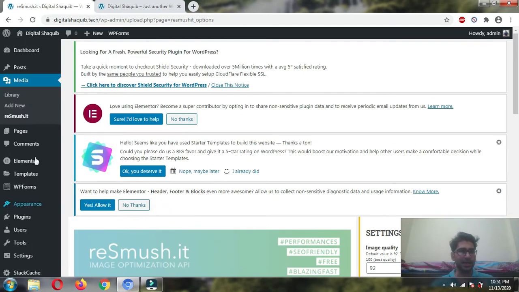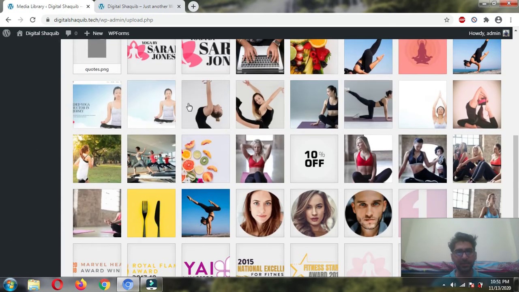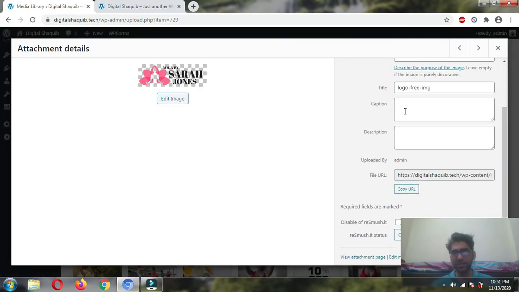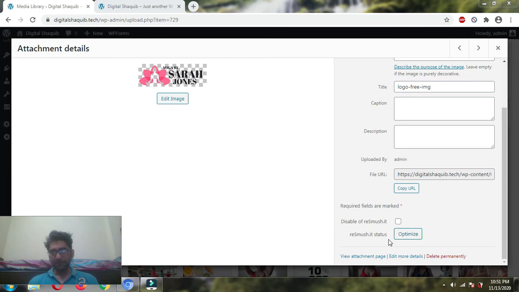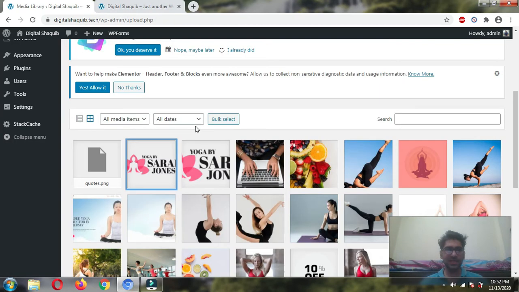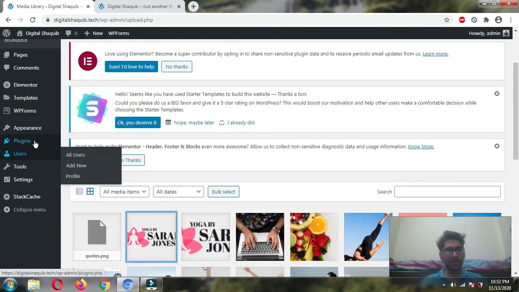And also, if you go to media, you'll have this option of ReSmush.it. So if you go to a library and if you want to compress a single image, you'll have that option also. Just click on any image. Let's move this here. This one, optimize. If you click on optimize, you can optimize a single image also. So a variety of options are there. You can obviously explore, but the idea was to do the settings of this plugin and optimize the images, right?